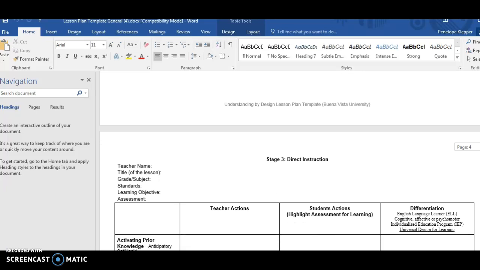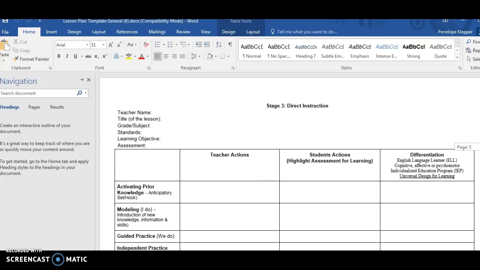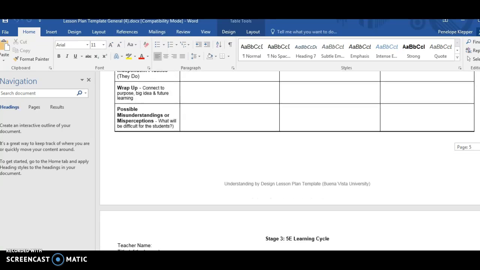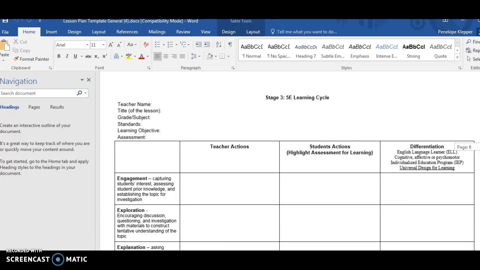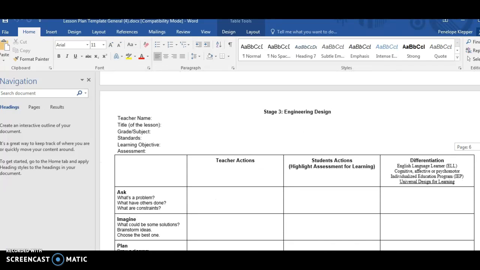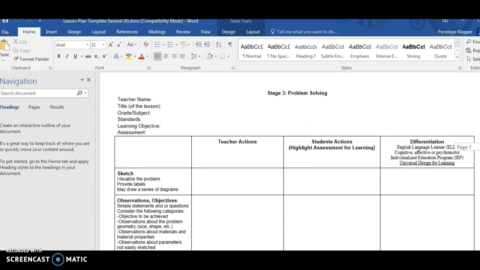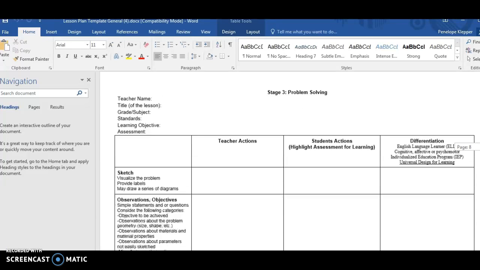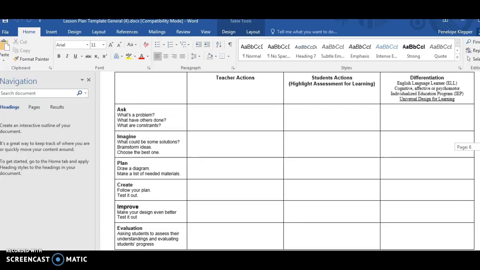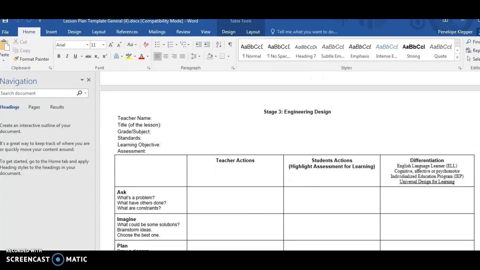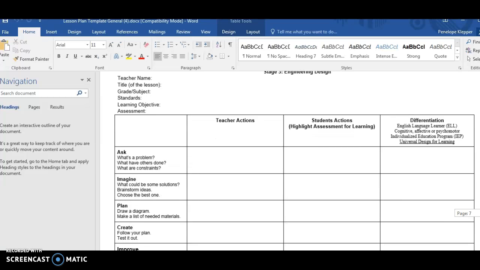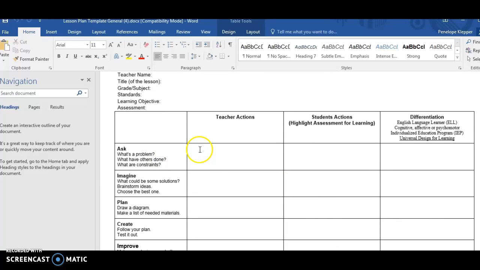Okay, and then this next part, stage 3, is divided into direct instruction, the 5E learning cycle, the engineering design, and problem solving. We will not be doing anything with problem solving, so we don't have to worry about that portion, but we will be doing an engineering design, and that's something fun we're going to do at the end. And that's where you talk about a problem, what have others done, what are some problems you're going to run across, some possible solutions, planning.